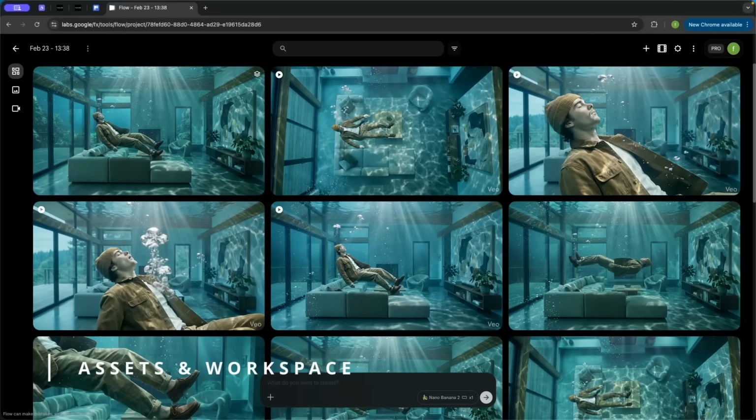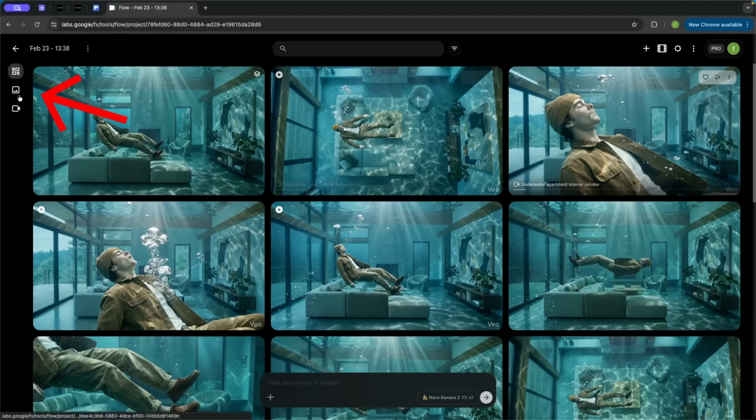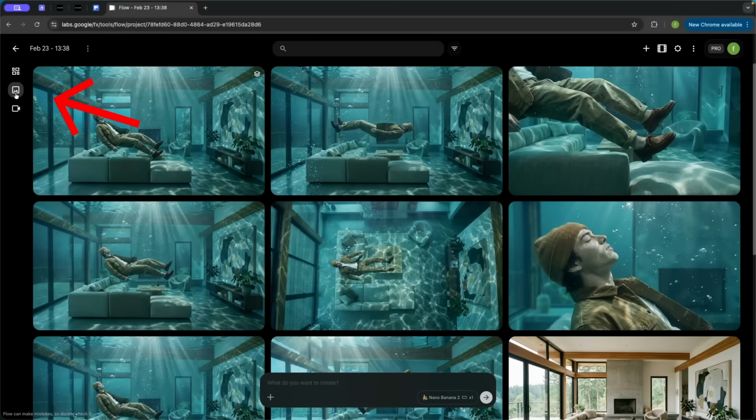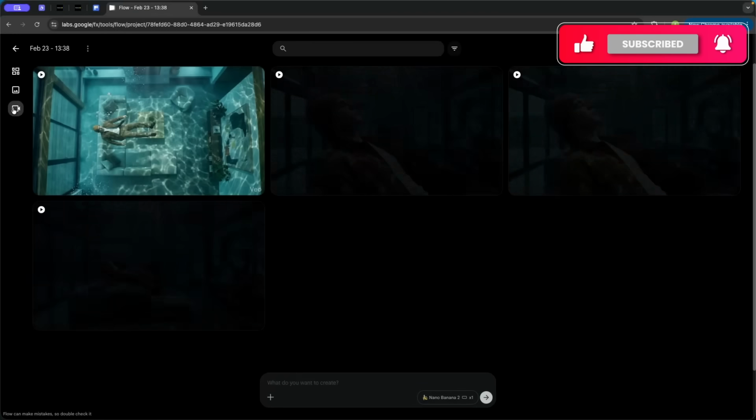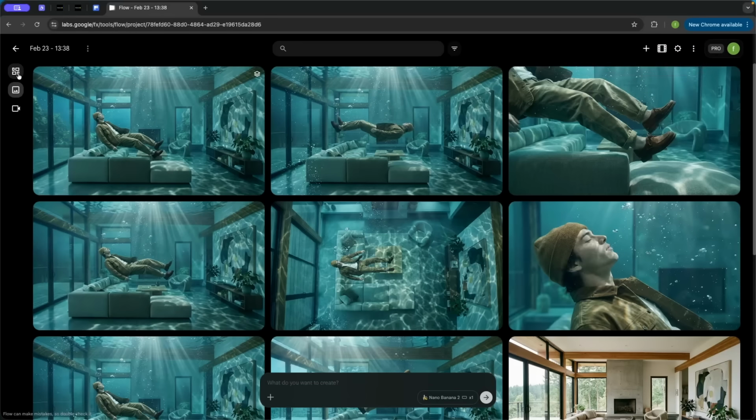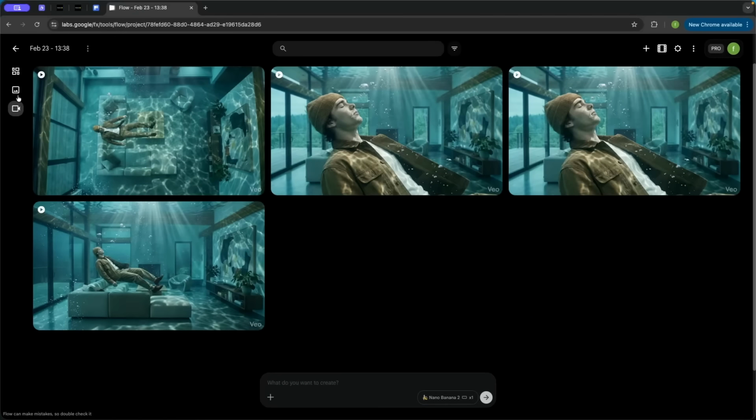Managing your project, it's much easier now. At the left, you can switch between the all assets or all media, where you can just see the images that you've created on this project, of course, and the videos. And notice it's pretty fast. Before, it was super slow, but not anymore.